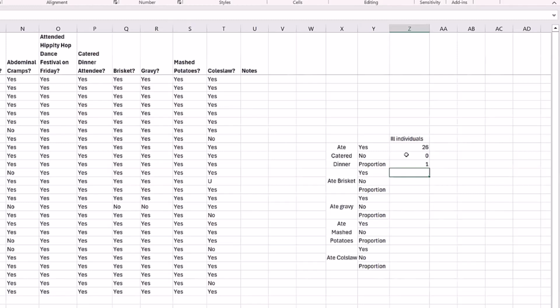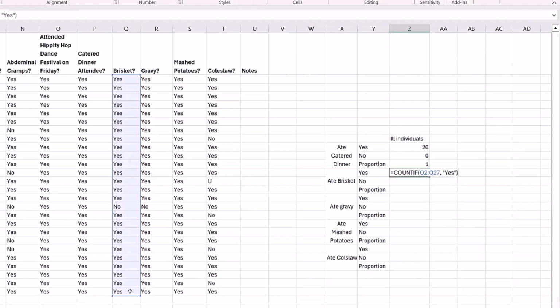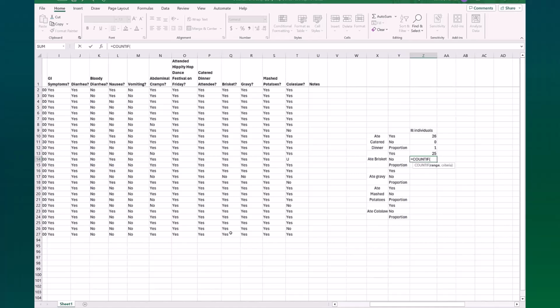For example, choose an open cell in the Excel spreadsheet, type an equal sign, and in capital letters write the phrase COUNTIF. Select the rows that align with the ill individuals who ate the catered dinner in the brisket column. Then, in quotes, type the word yes and hit enter. Below, we can repeat this again to count the no's. Do the same thing for the other food columns as well. Then, to calculate the proportion of ill individuals who ate each food item, we can divide the count who ate the food by the number of ill individuals who attended the catered dinner.